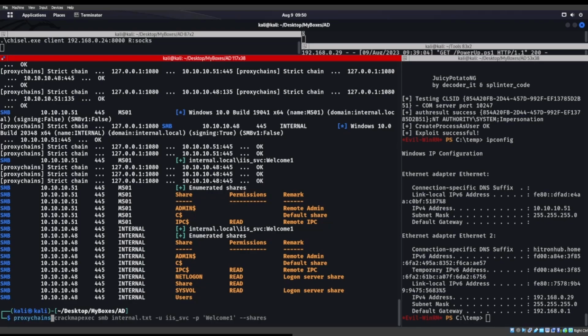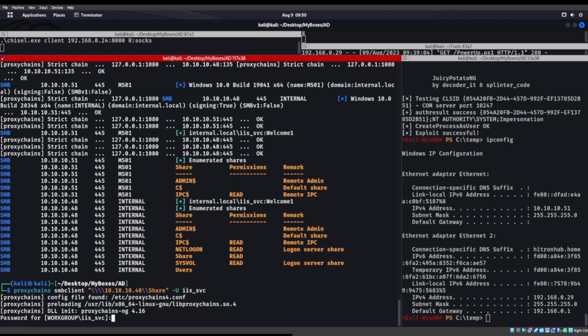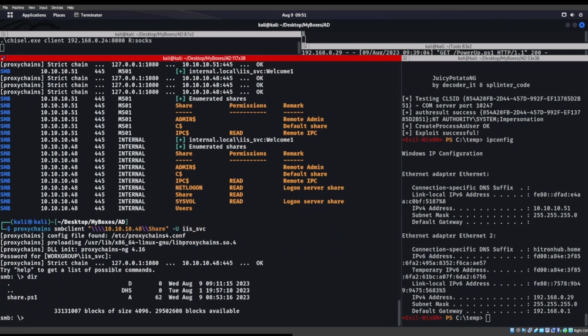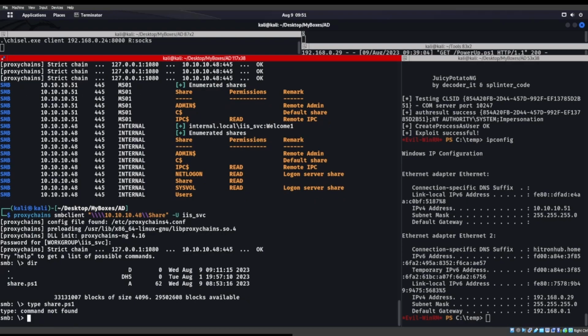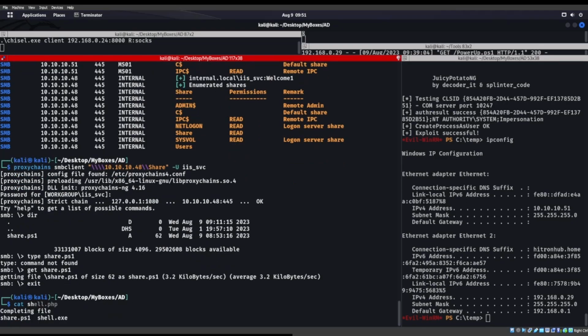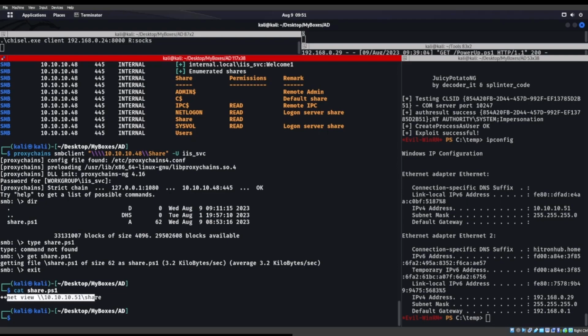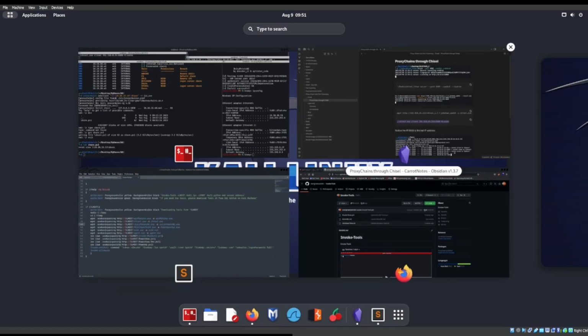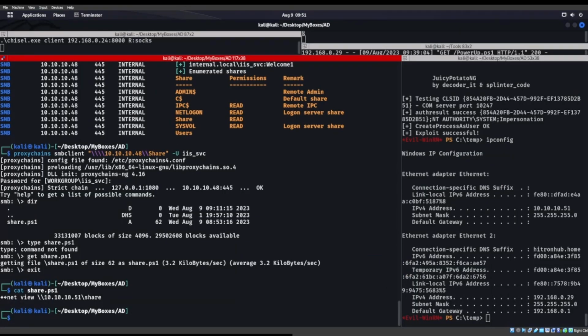Let's go ahead and run proxychains smbclient to the share with IIS service and welcome1. All right, we have the share.ps1. Let's get share.ps1, excuse me. Okay, we'll cat that. And we can see that it's running net view. That's strange. If it's running net view, then obviously it's looking for a share on 10.10.10.51. So let's head back over to 10.10.10.51.